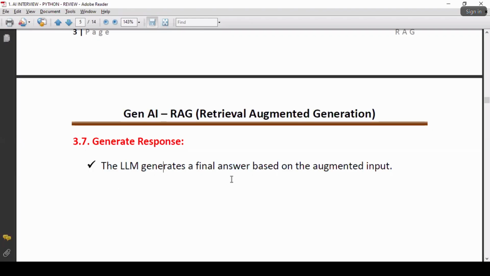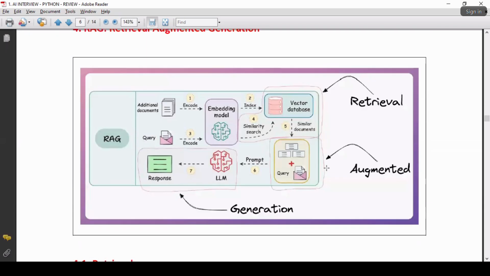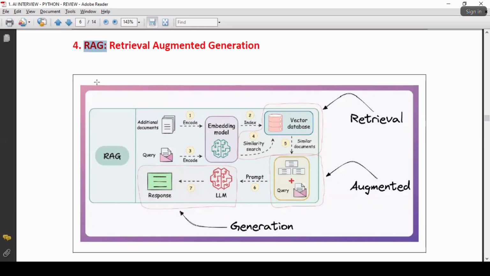The LLM generates a final answer based on what exactly, sir? Augmented input. Augmented input in the sense of what RAG is giving. That is so-called augmenting. Okay, that's what you need to understand, sir. This is about the RAG. Then definitely it's not like a single part. It is a group of parts.